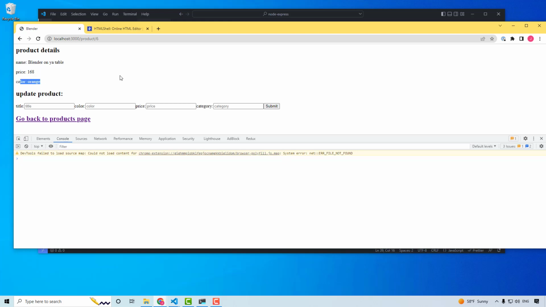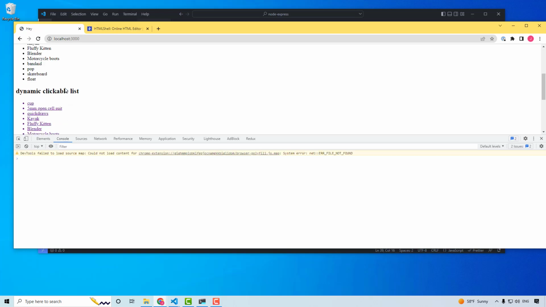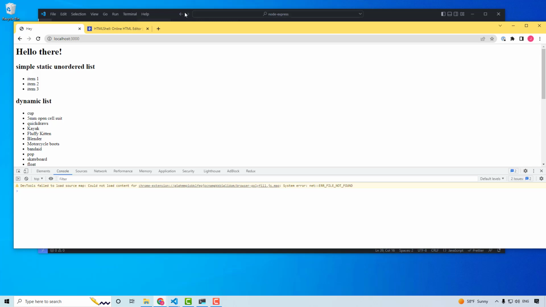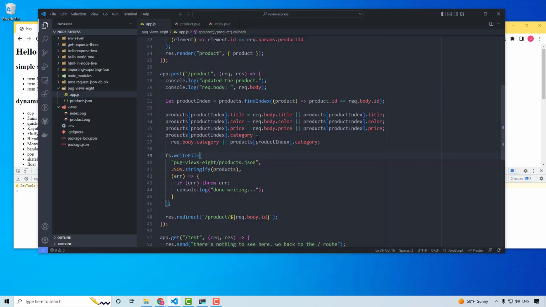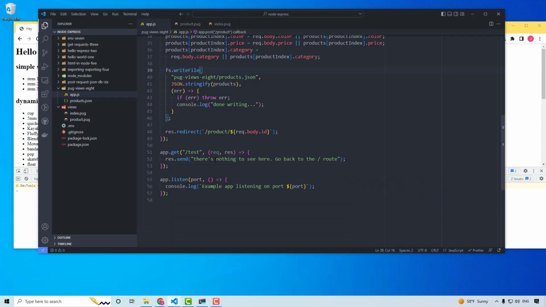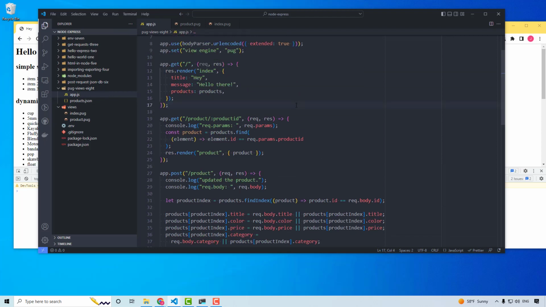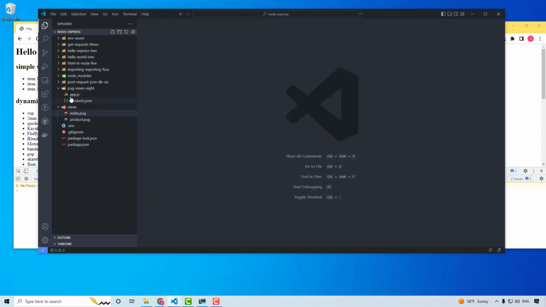So we have the ability to update our products now, and then we can also go back to the home page and we can see that the updates would work, but we don't have any of the updates that we made showing up in the home page. So I think that is it for Pug Views 8. We've learned about updating existing objects in the database, and we've learned about views. So I'm going to close this out, and then we can start on the 9th project.